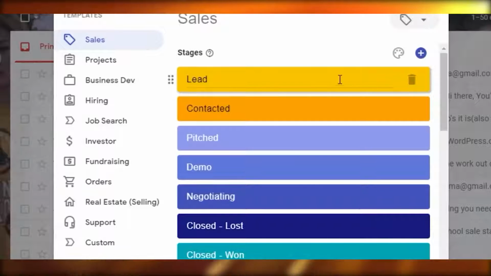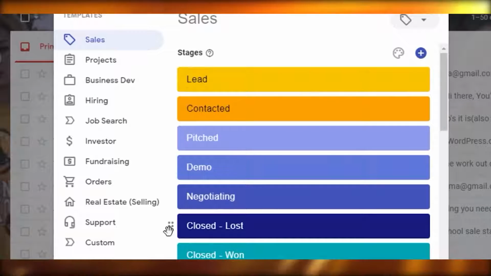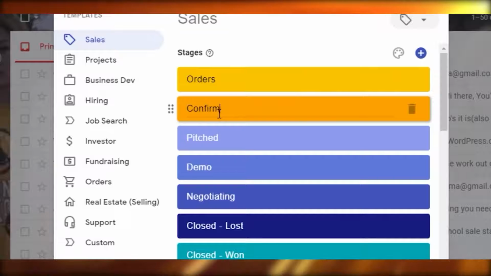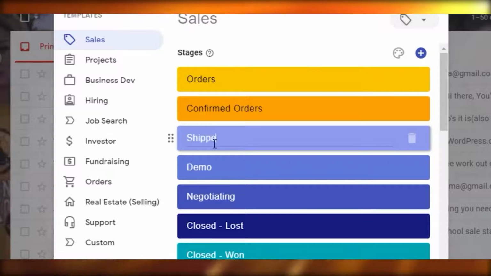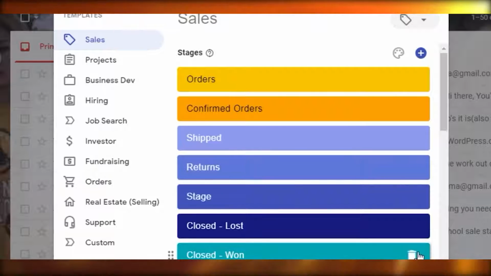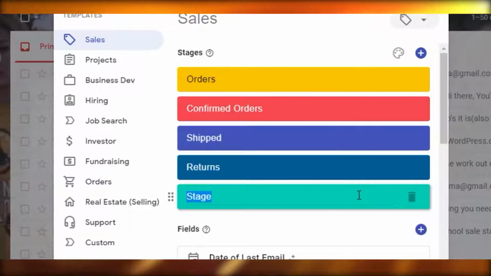And let's just say you have different stages. So these stages are how things are going to happen in whatever industry you're working in. So maybe the first stage, let's say you are running your online store. So let's just say we have orders. Then you have your confirmed orders. You have shipped orders. Then you're probably going to have accepted, and you're going to have maybe returns, and then you're going to delete these because they are too many fields, and at the last you'll have completed.